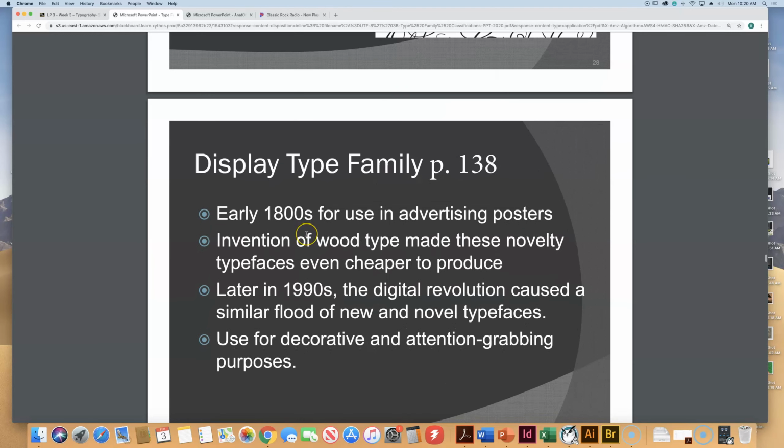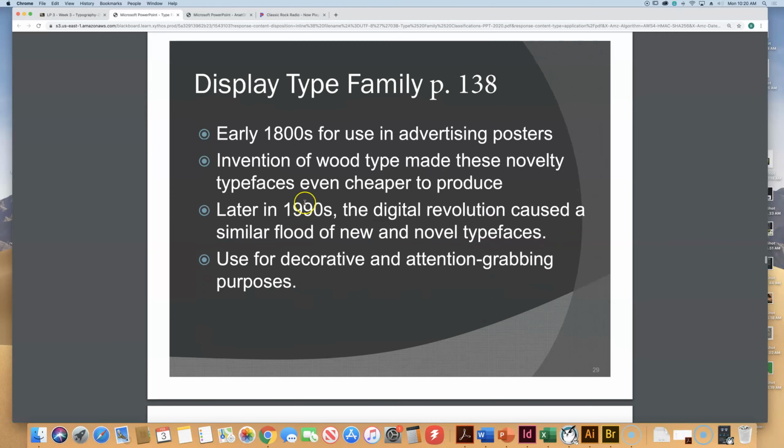And then display type on page 138 in your book. We talked about how with advertising and the Industrial Revolution, all of a sudden we have products and things to sell. So now we need display type. The invention of wood type made these novelty typefaces even cheaper to produce. We could have great big letters that weren't made out of lead.